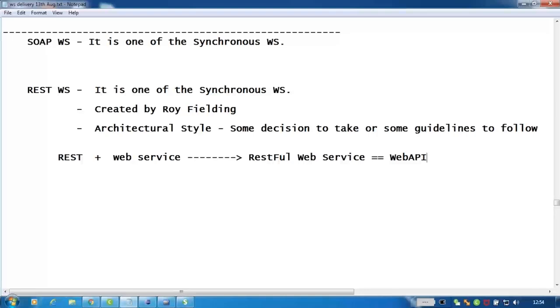So when you apply this REST architectural style on a web service, we say it is a RESTful web service, and in technical documentation you may get this term called web API. It's a very familiar term. If you look at Facebook and Google, they publish some services so developers can access them as web services. Most of the services you find in Facebook and Google are implemented with RESTful web service. Okay.